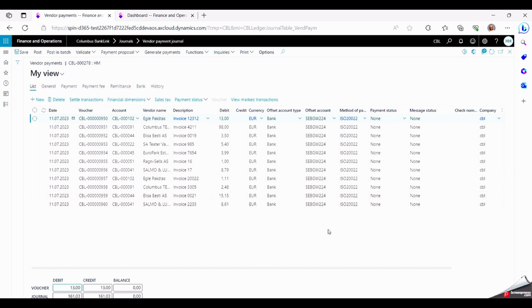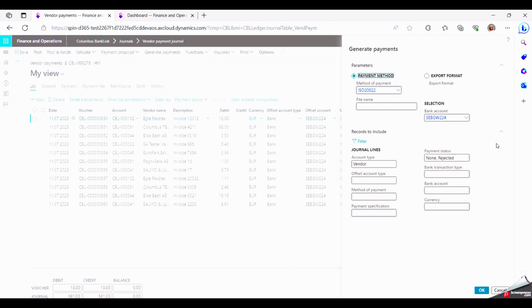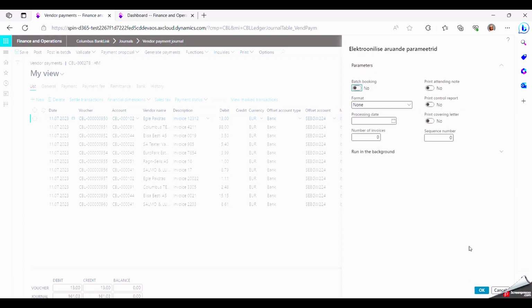After the payment journal with payment lines are all set, the user needs to click on Generate Payments. A new window opens and the user has to select the value into the method of payment field and into the bank account field. If the payment method selected for the journal has a bank interface identifier, the payment XML file is saved in the bank interface messages. And the signing is initiated according to the signing rules set up in Dynamics.